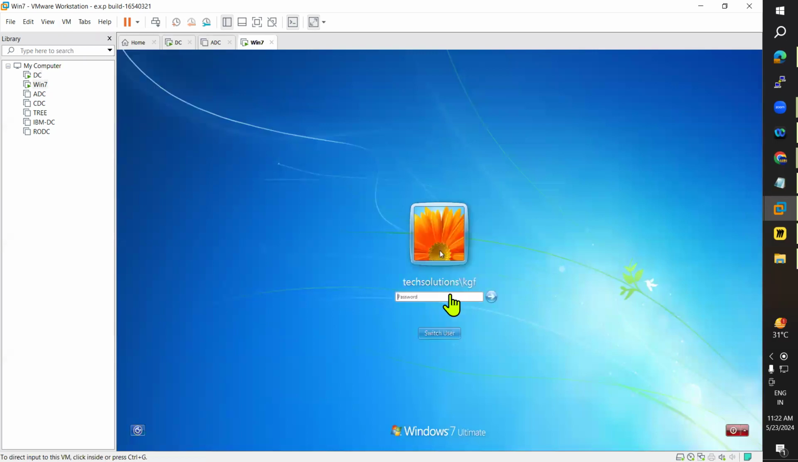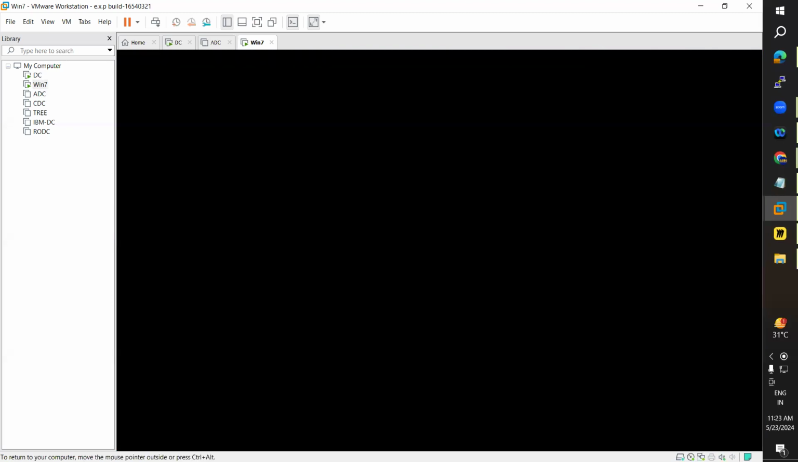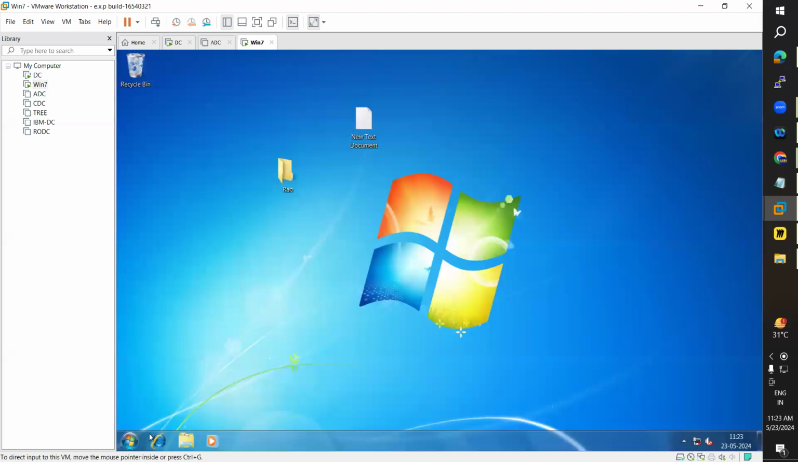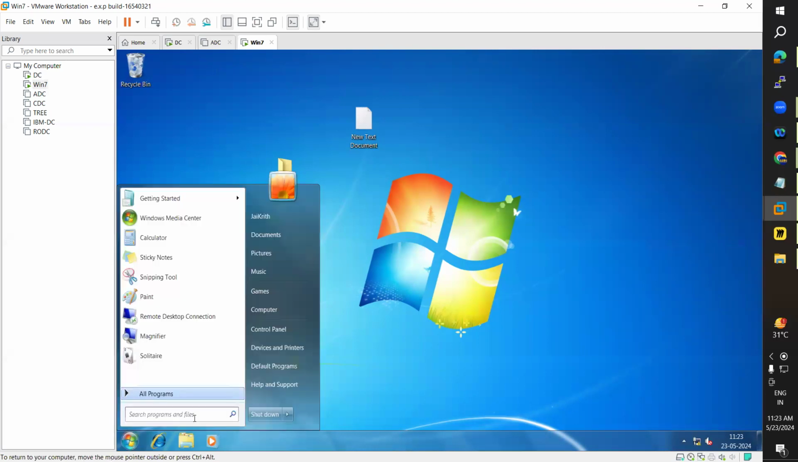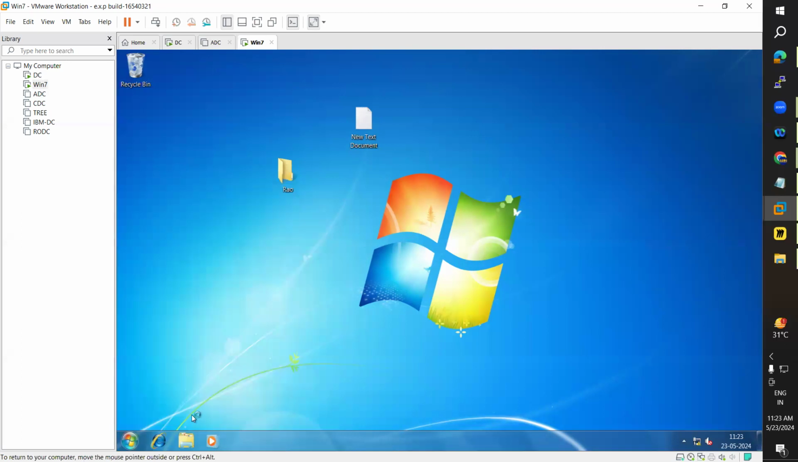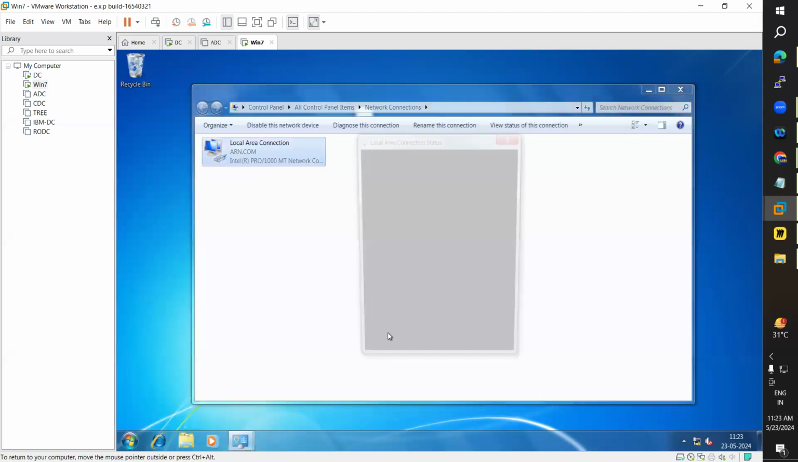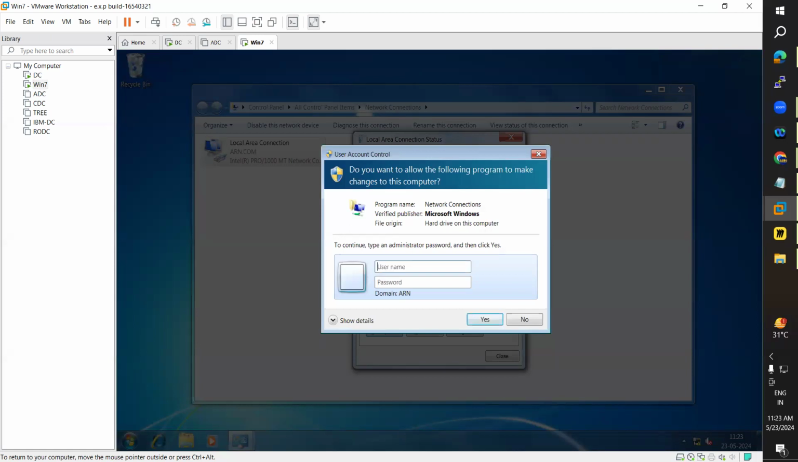Log into this. Switch user. Ncpa.cpl. This is a shortcut for network connections. Properties. So this system doesn't have permissions to see the IP address, so I'm giving administrator and password.